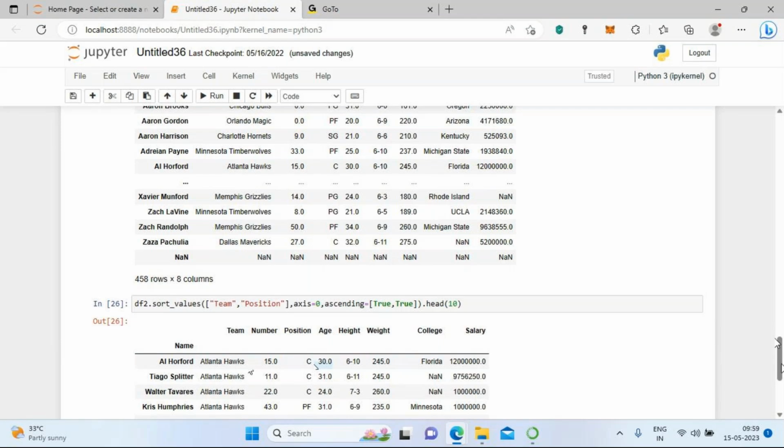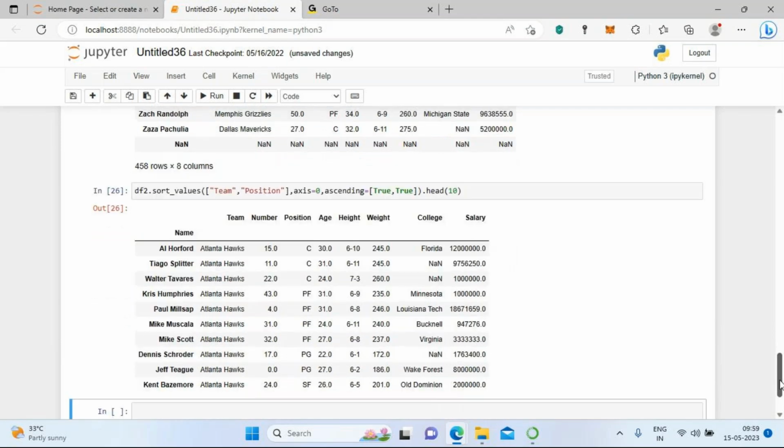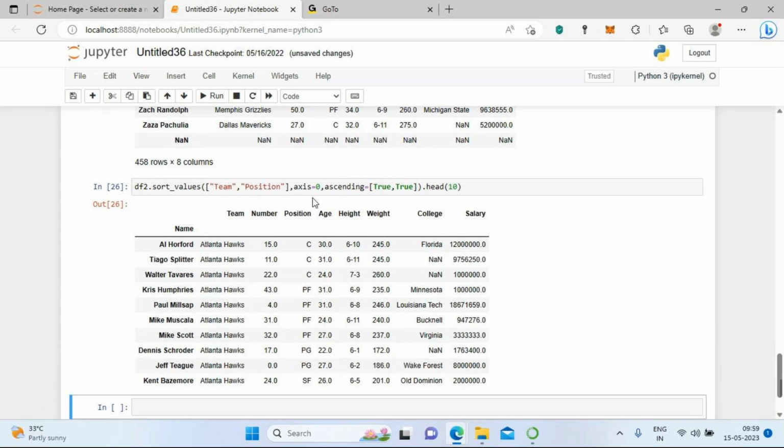This is how you have to pass Boolean values for ascending as a list. However many columns there are, you have to pass that many Boolean values. If you have 2 columns, you have to pass 2 values. If you have 5 columns, you have to pass 5 Boolean values here to sort in ascending and descending order. Okay, that's more than enough to sort the values. This is what I want to convey to you.